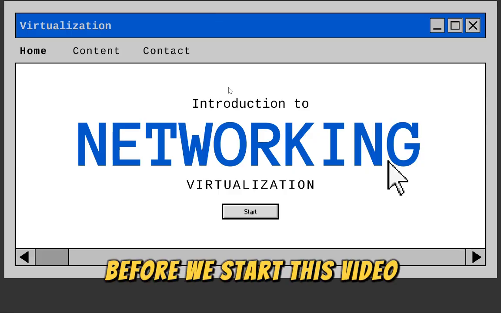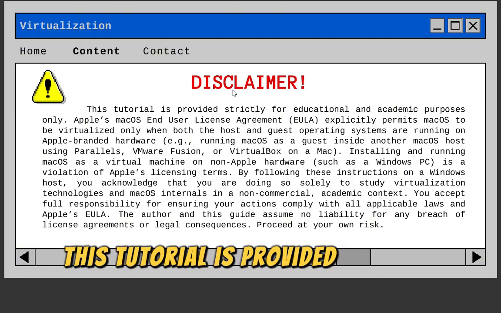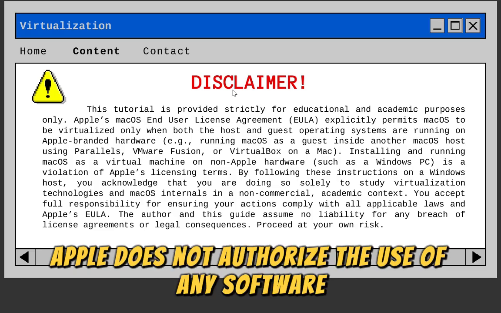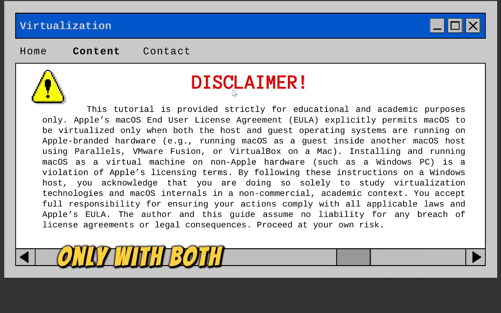Before we start this video, disclaimer: this tutorial is provided strictly for educational and academic purposes only. Apple's macOS end user license agreement explicitly permits macOS to be virtualized only when both the host and guest operating system are running on Apple-branded hardware. Installing and running macOS as a virtual machine on non-Apple hardware is a violation of Apple's licensing terms.